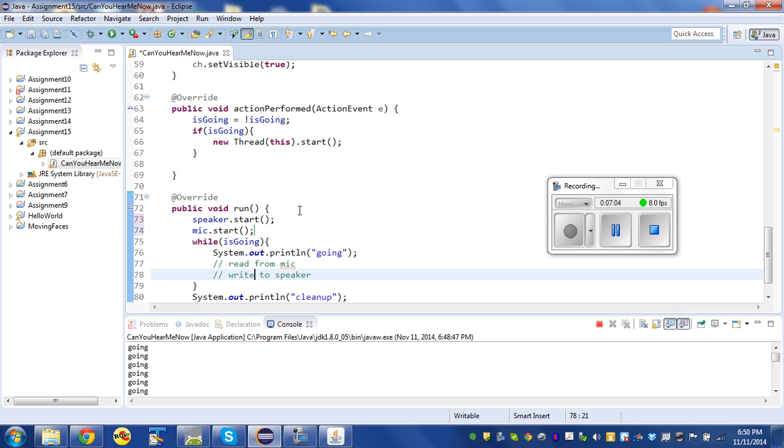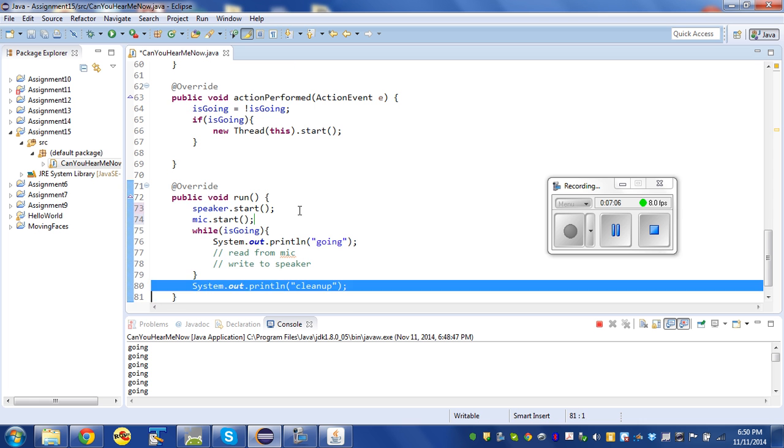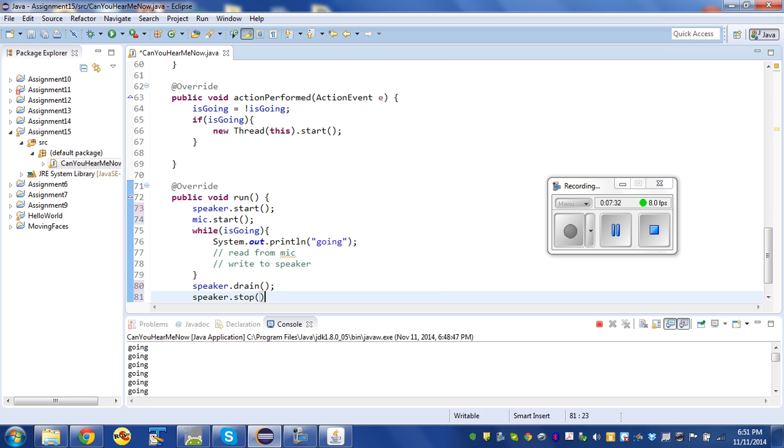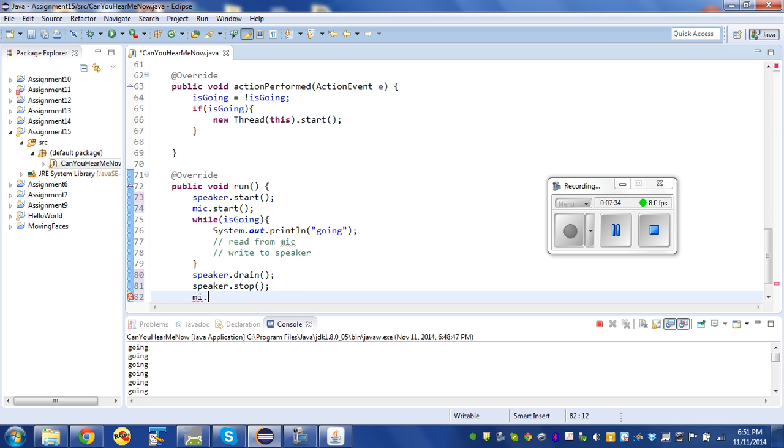What is the cleanup that I need to do? I want to drain the speaker. The idea is that when I send data out to the speaker, that data goes out and it's sitting there waiting to come out of the speaker for a little while. And I just want to make sure that all the stuff that I've sent gets out of it before I tell it to stop. So then I'll say speaker.stop and mic.stop.